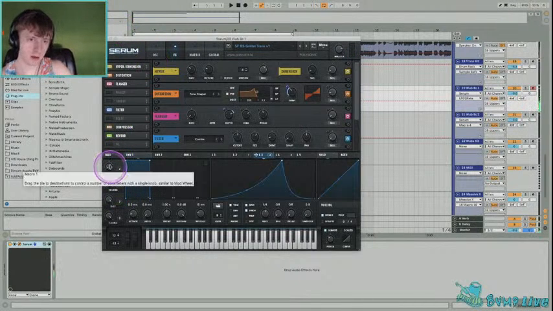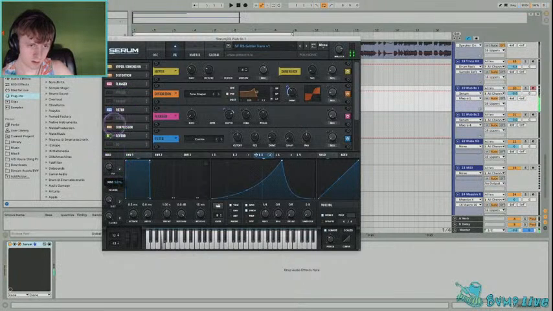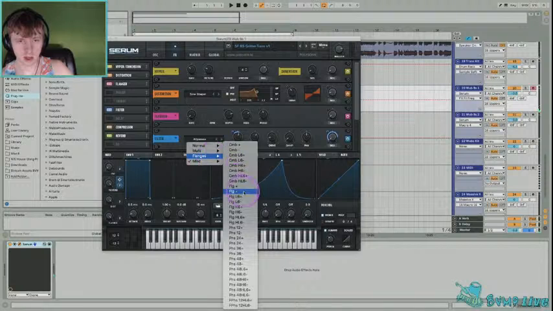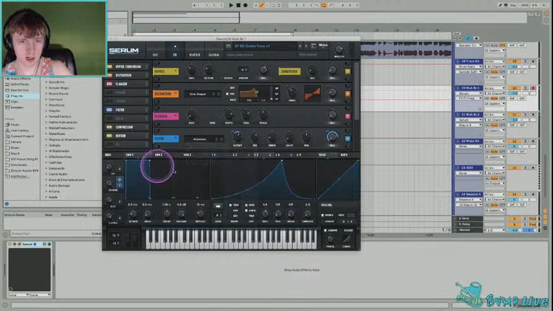How do the macros affect it? Not happy with 2. Let's change the filter on this one. Let's go to a... I don't know, choose randomly from here.